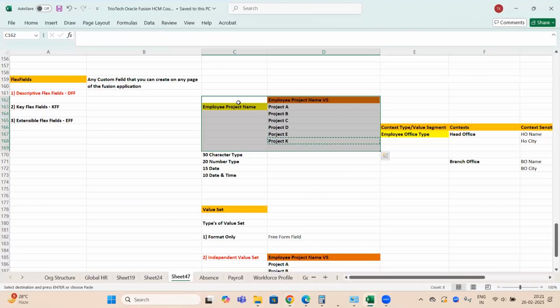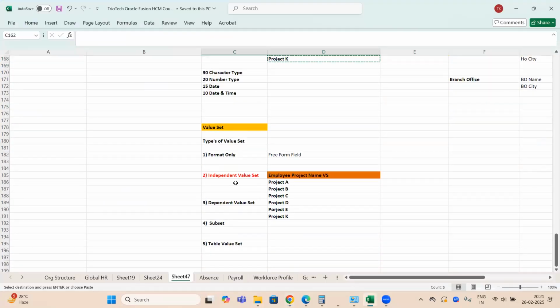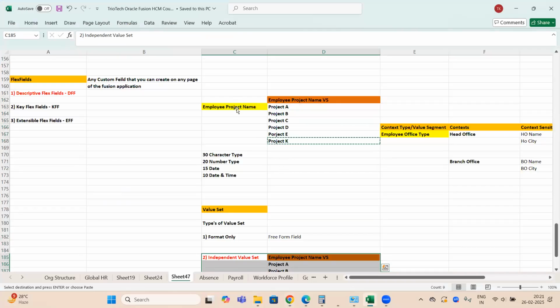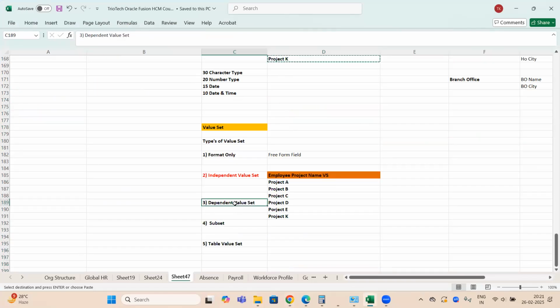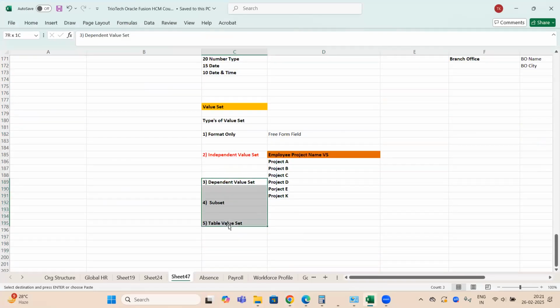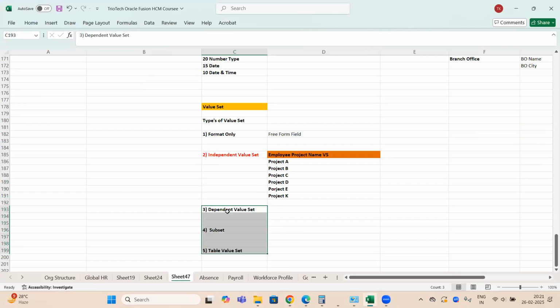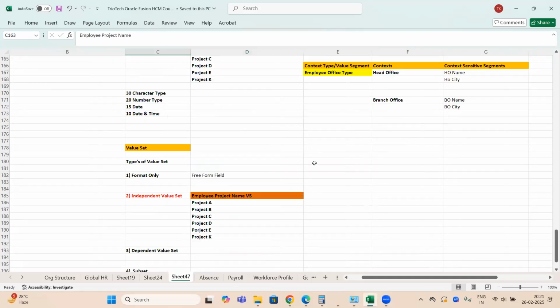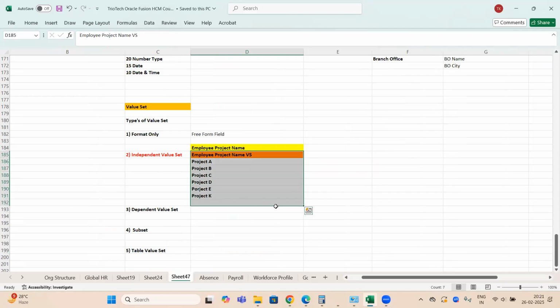Already we have this in the system, team. Now, this is the independent type value set we created and we map it for this field, right? Now we have the dependent value set, team. What do you mean by dependent value set in the system? See, dependent means here my client has a field called employee project name. For that, you gave this value set. My client is expecting a field like this.